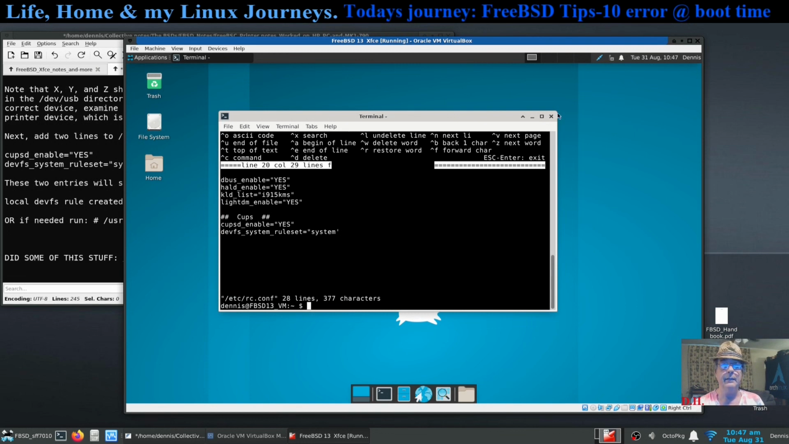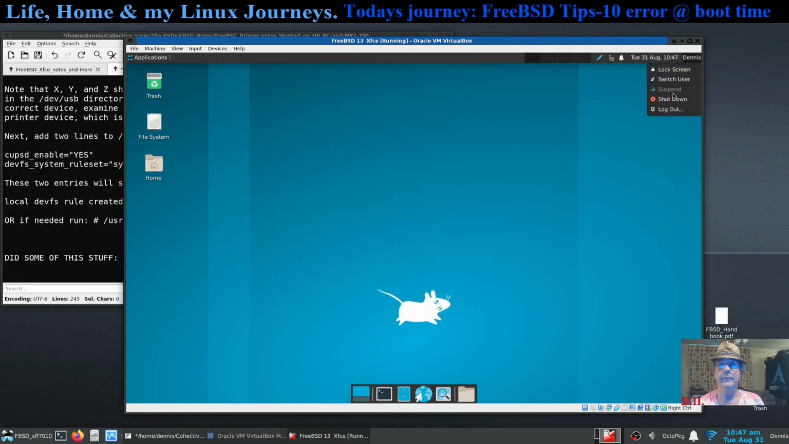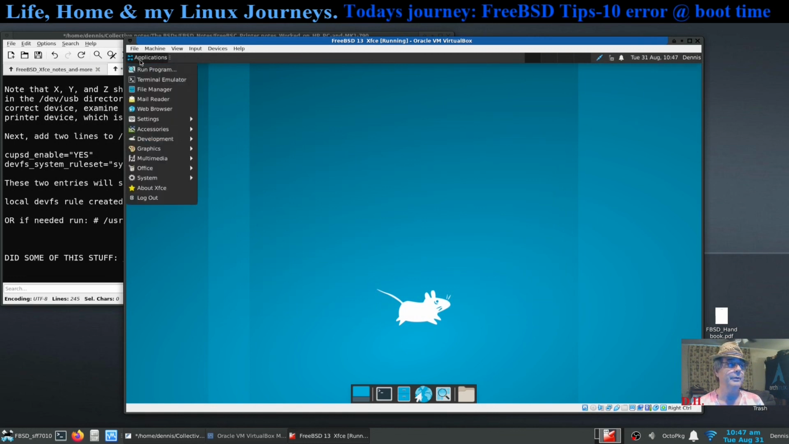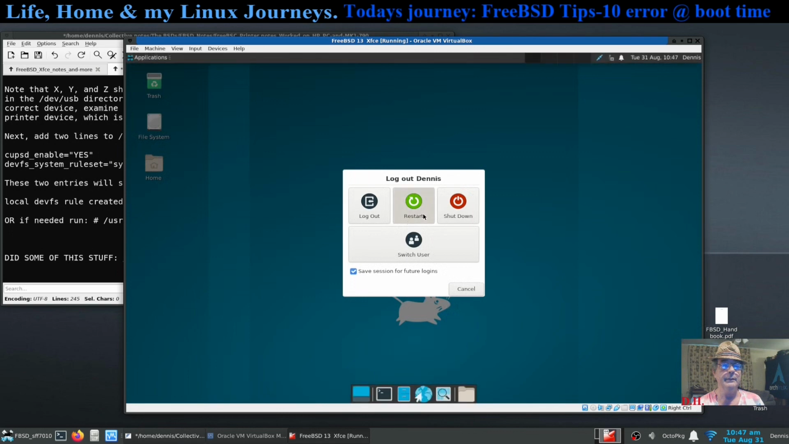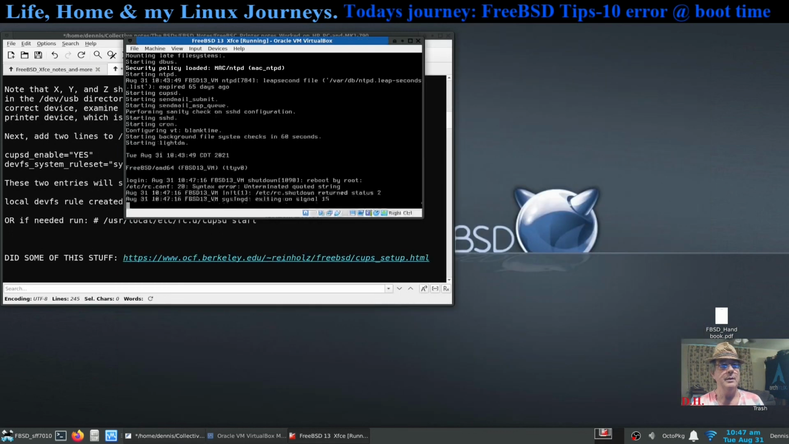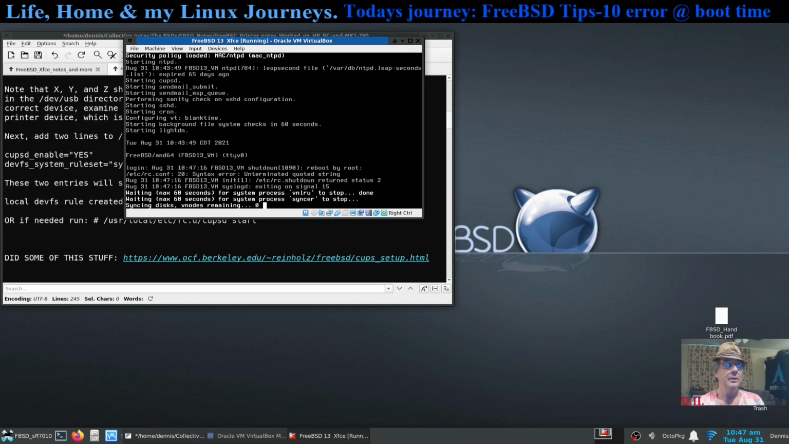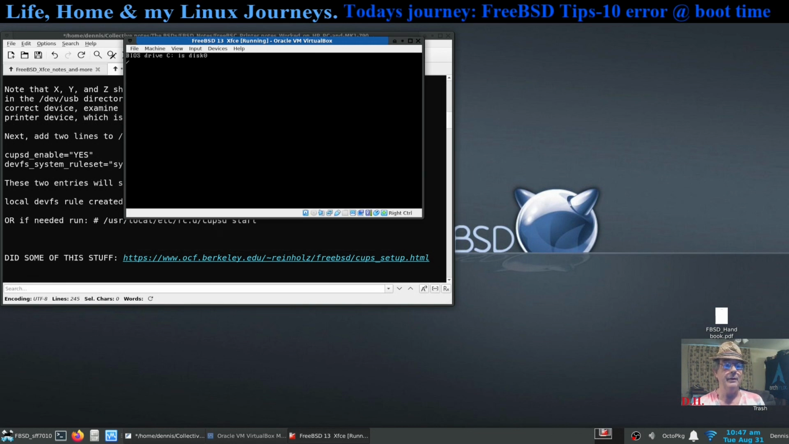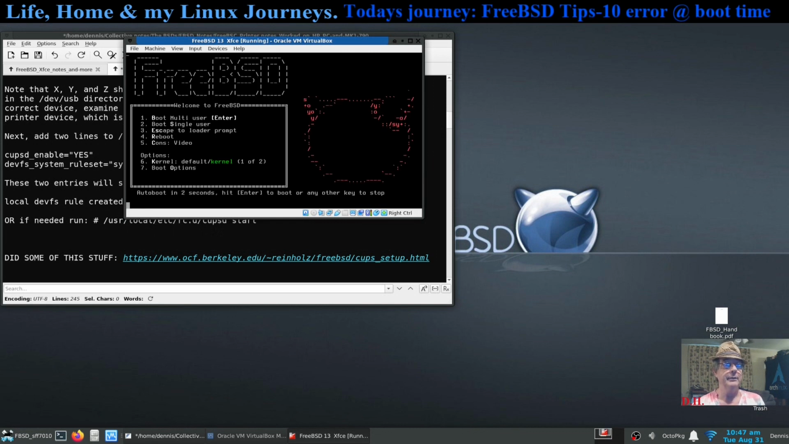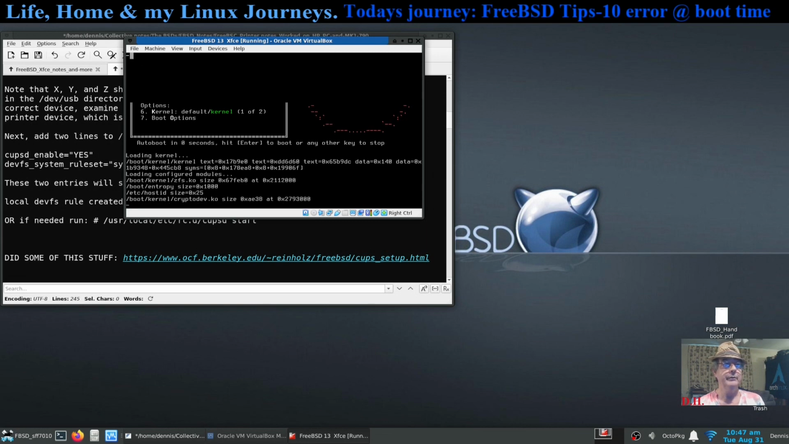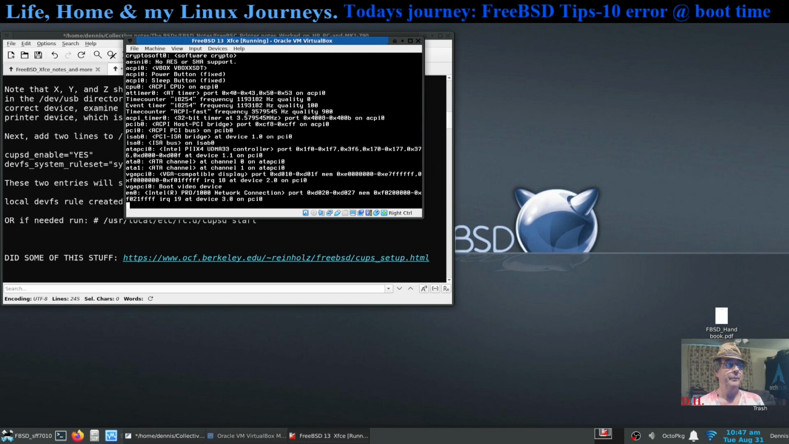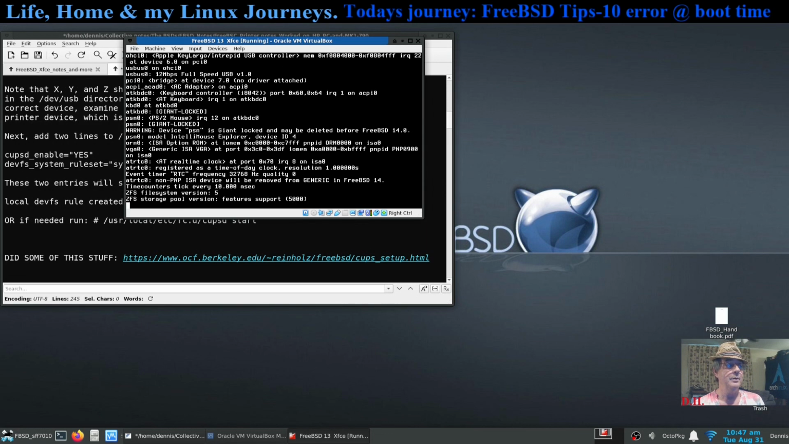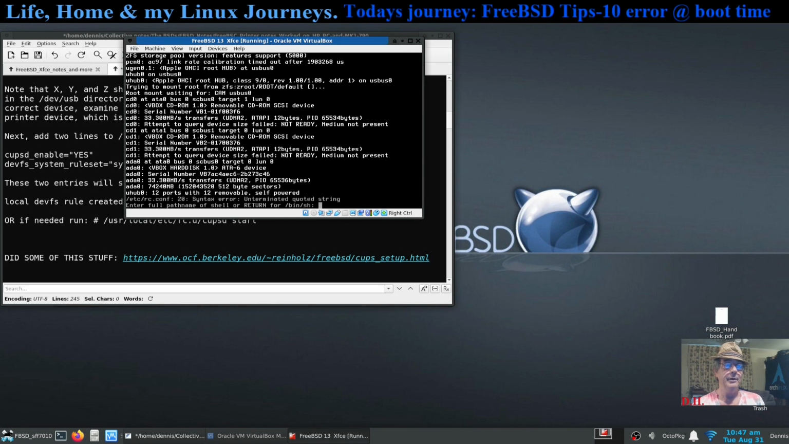So let me close out of that, and let's reboot. If we can, not from there, we'll do it from here. Log out, restart. And let's see what happens. Keep in mind this is in the /etc/rc.conf file, which means it's going to get loaded when the system boots up. So the first thing it'll do is load the stuff in the bootloader. Then from there it'll go to rc.conf and enable all those services.